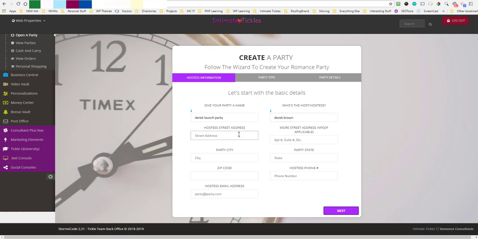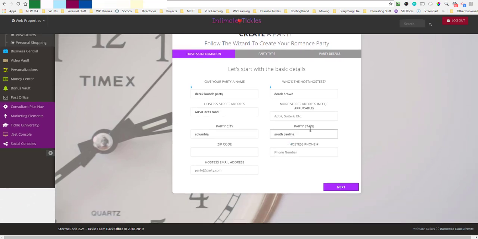Then we come down and we can put in a street address. I'm going to say 4050 Laris Road, we don't care. And we'll pick our city of Columbia, and we'll pick our state of South Carolina, and didn't spell that right, Carolina. And we'll grab in a zip code 29061, and if we want to put a phone number and an email, great.